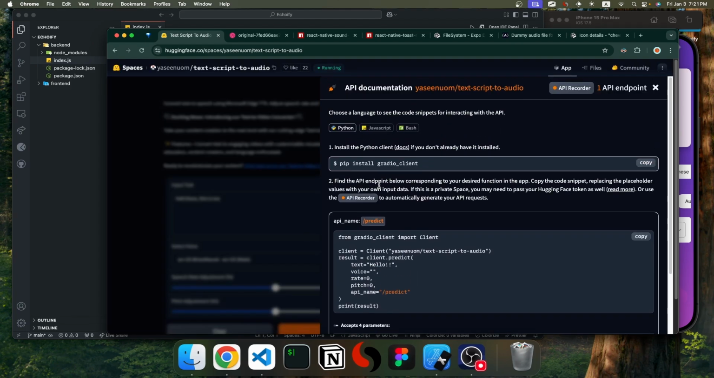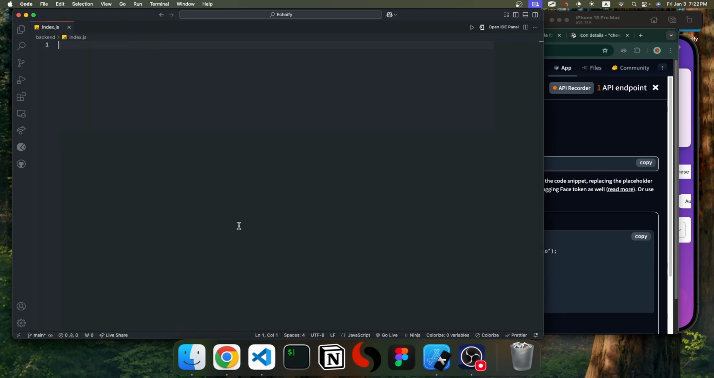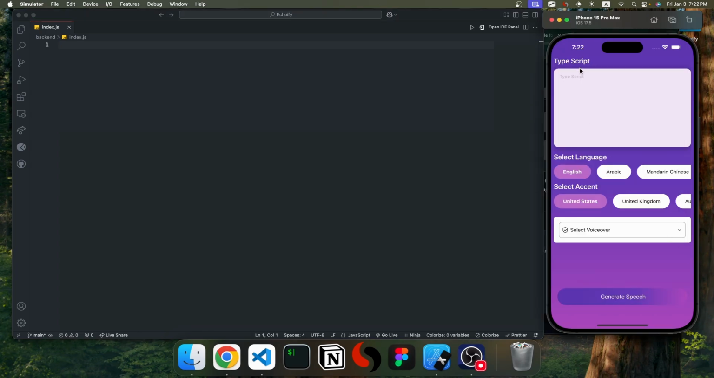So let's use it with JavaScript. I'm going to use the package gradio client to install it. But first of all, once installed, let's initialize our application. Let's minimize that one. We're not going to use it right now.